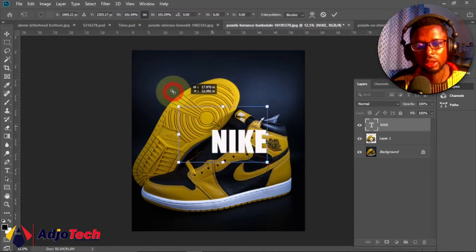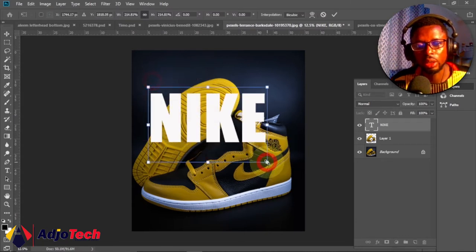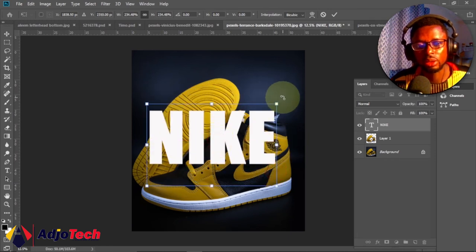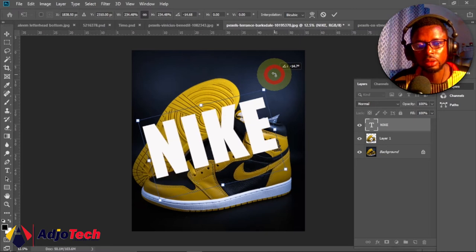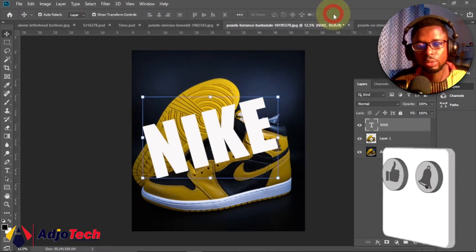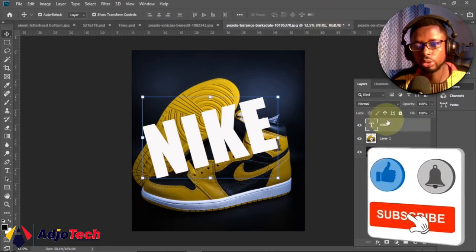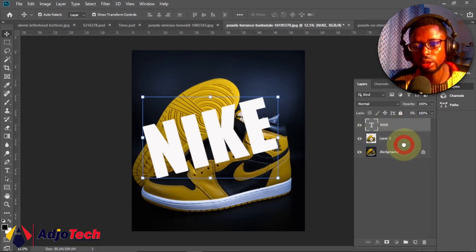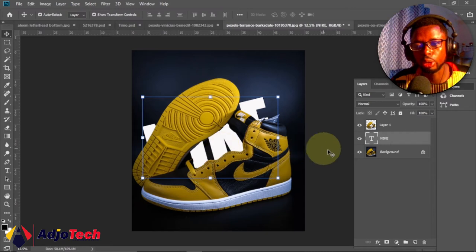So I'll go to the edges and drag this out in order to increase the size. If you want to rotate this, you can just bring your cursor to the edges and rotate it a bit. That's cool. Now what I want to do is drag this text below my object. So the duplicate of the object I had, I'm going to drag this below that.